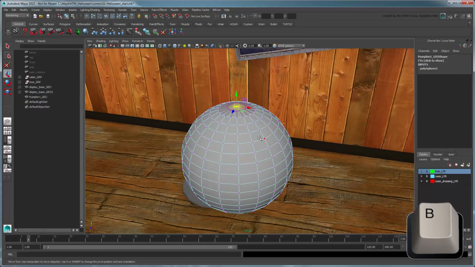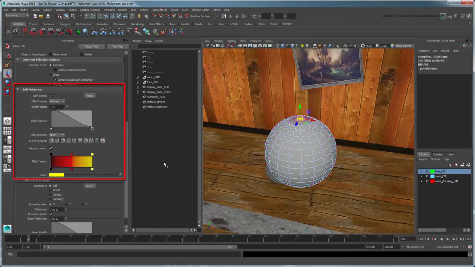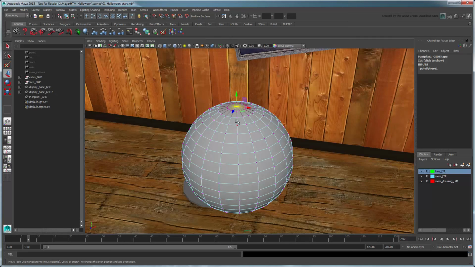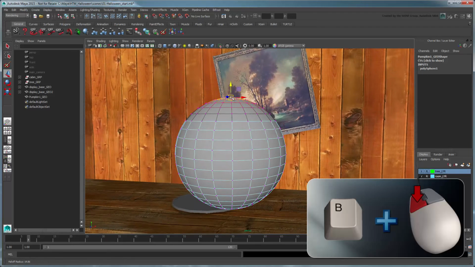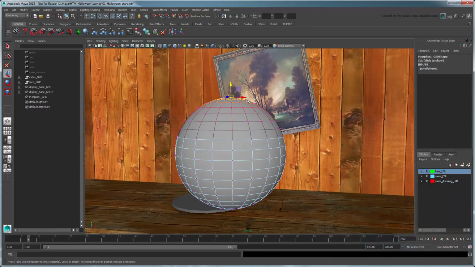Press the B key to turn on Soft Selection. This tool allows you to affect components around your selection using a gradient-based falloff. You can also access this tool through the tool settings. Hold B and drag the mouse to enlarge or shrink the falloff radius. Try to encompass the upper quarter or so.